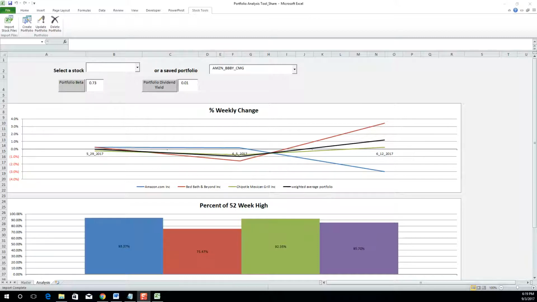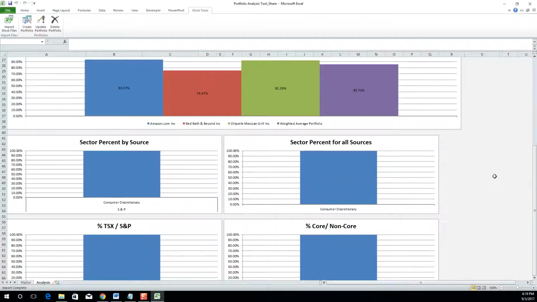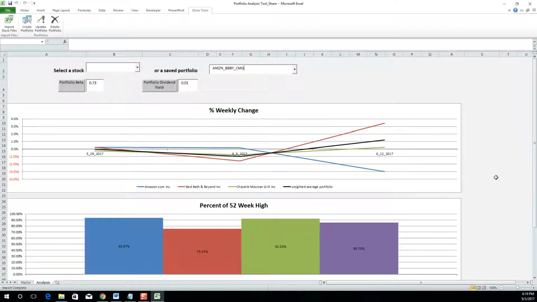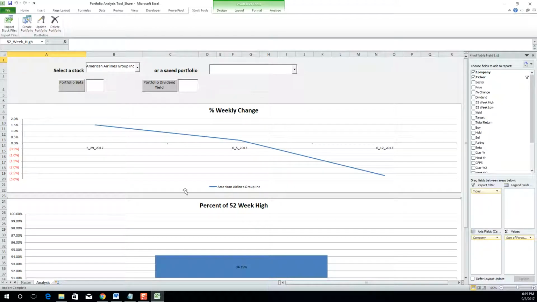The analysis sheet contains 6 charts that are automatically updated depending on what is selected. You have the option to choose a single stock, like American Airlines, and you'll see all of the charts updated for the stock selected.